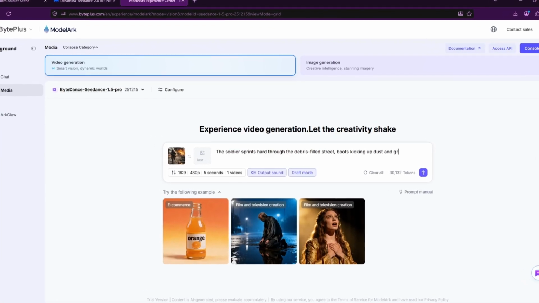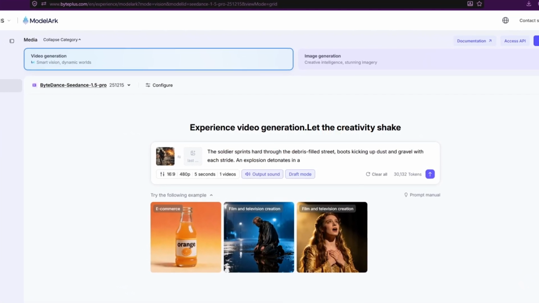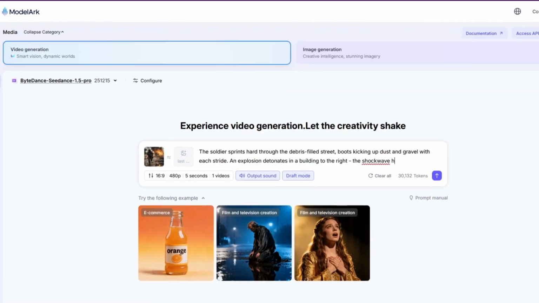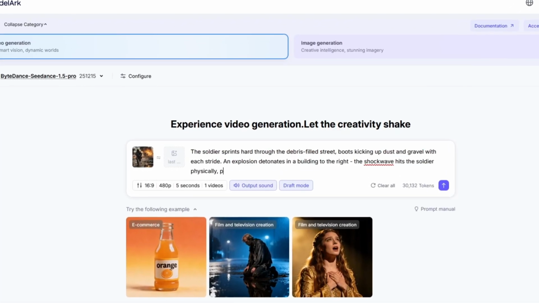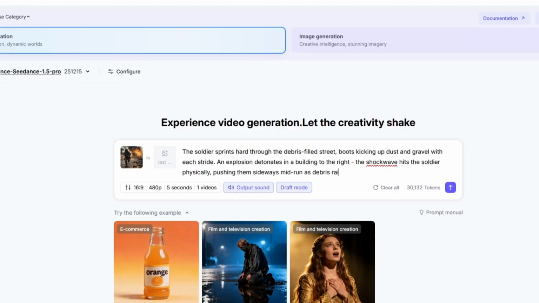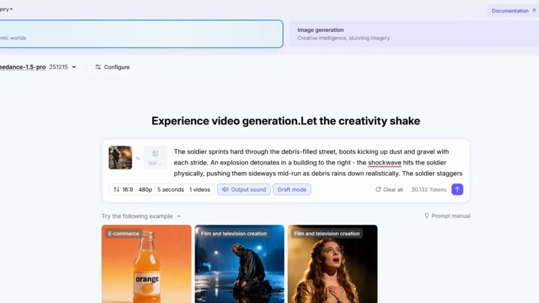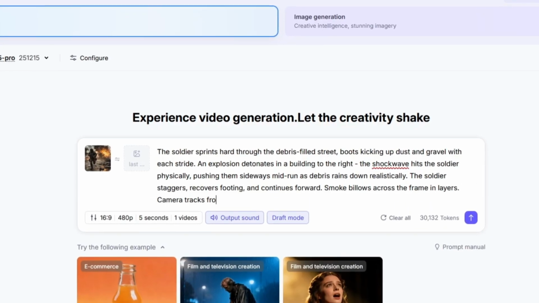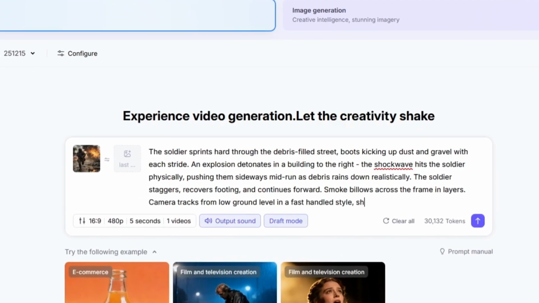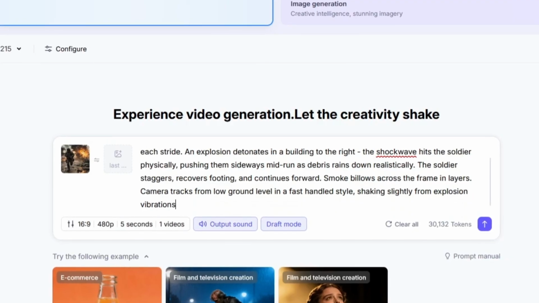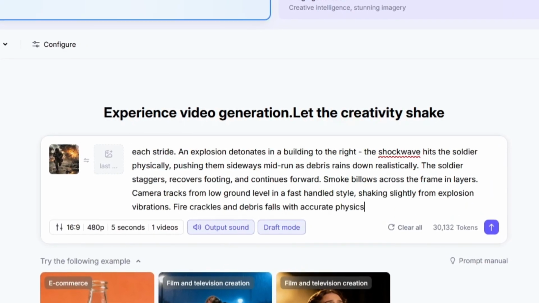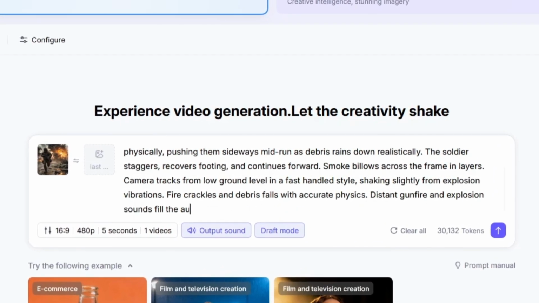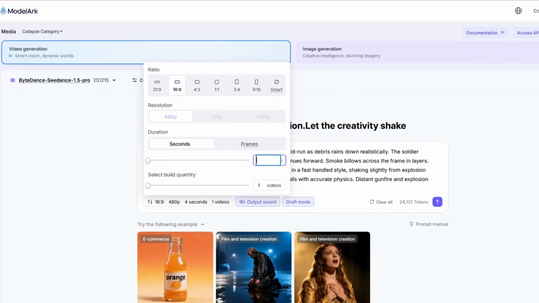The soldier sprints hard through the debris-filled street, boots kicking up dust with each stride. An explosion detonates to the right. The shockwave hits the soldier physically, pushing them sideways mid-run. The soldier staggers, recovers, and continues forward. Smoke billows in layers, handheld camera shaking from explosion vibrations. Fire crackles, debris falls with accurate physics. Distant gunfire fills the audio.